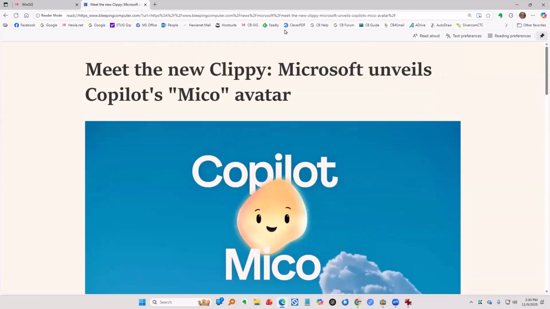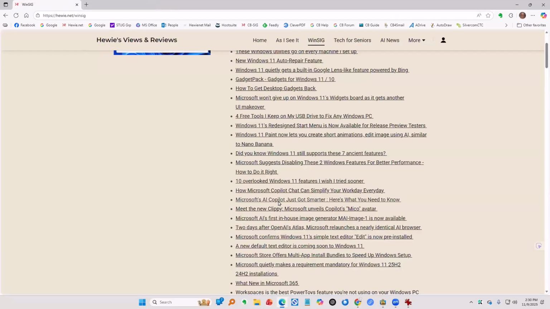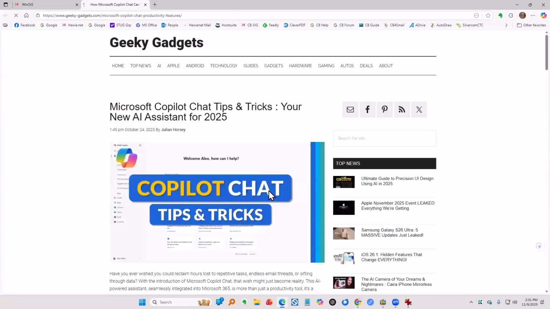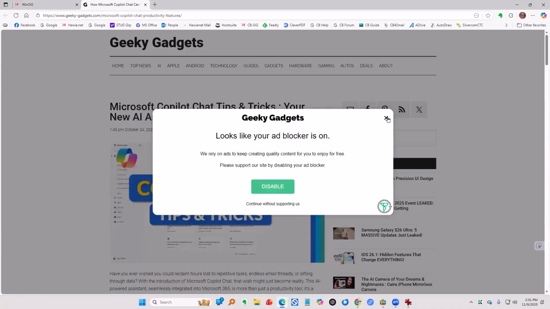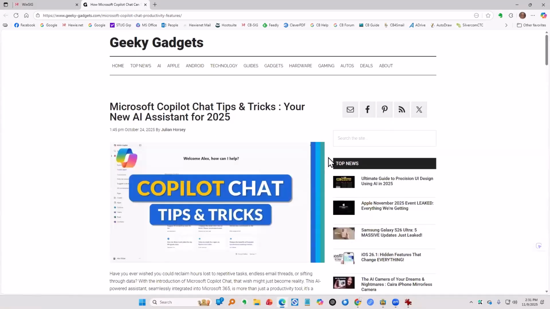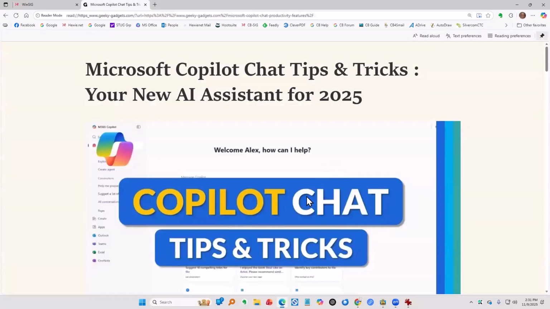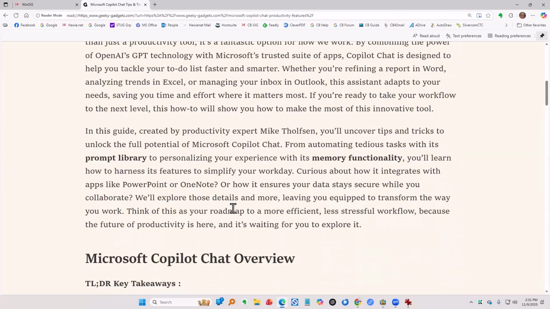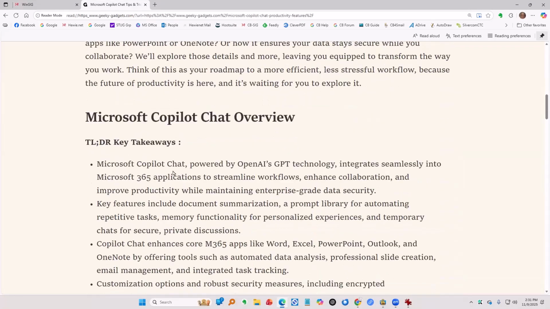So anyway, let's go back and see what they say about it. So we'll come back here and turn this. It's the next one down in your list. Yep. Microsoft Copilot chat tips and tricks. We'll get to the next one. I don't think we did this one. Microsoft Copilot chat overview.